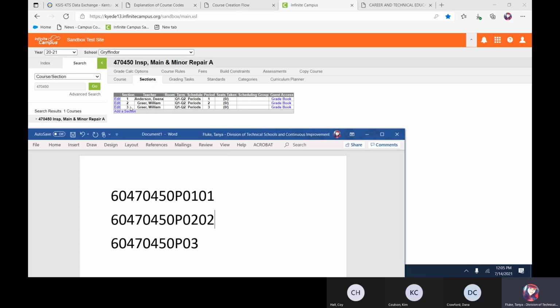And the third section is given a number of 03. So these are the 13-digit unique course master numbers that are going to create tonight with the KTS Data Exchange for these three sections we just created. This is what we need to communicate to our high school people so they know which courses to look for and pull in.